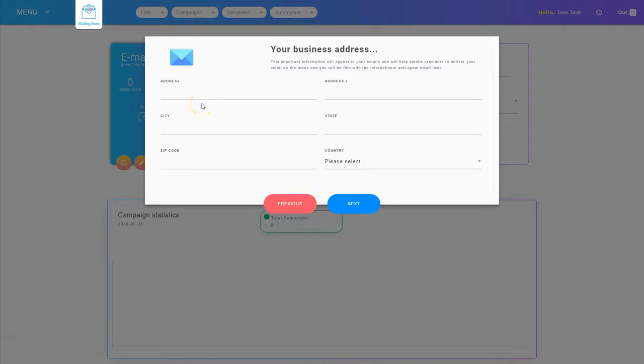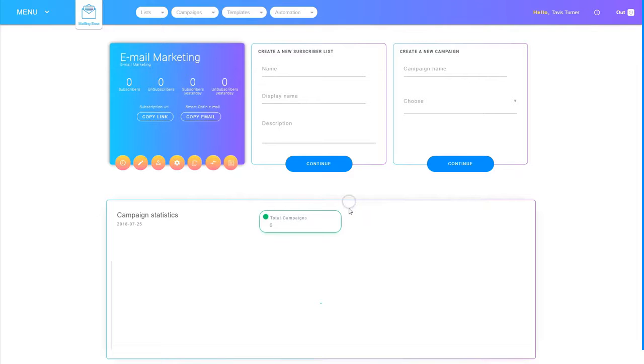Now we need to put in our business address, including the physical street address, city, state, zip code, and country. So I've put in my business address information, and now I'm going to click Next. And now everything is set up inside of Mailingboss.